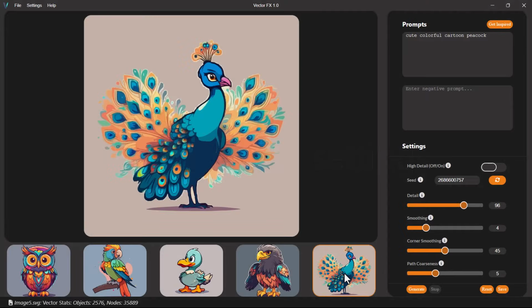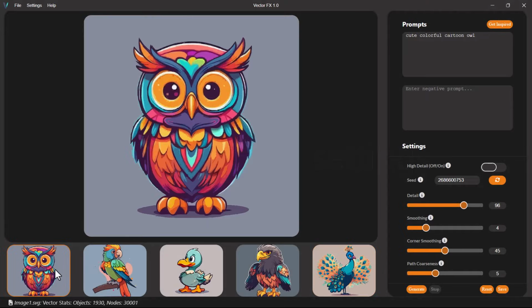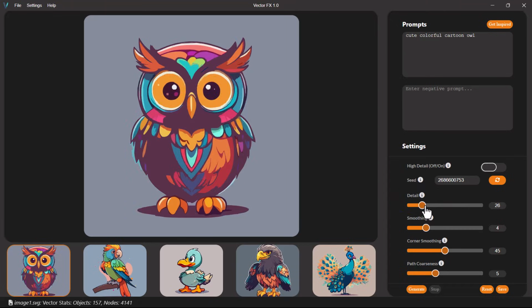I like how the owl turned out, so I'll click that option and adjust its settings. Moving the sliders doesn't require a regeneration. The adjustments occur in real time. I'll reduce detail, but not too much, to simplify the image with fewer objects and nodes.